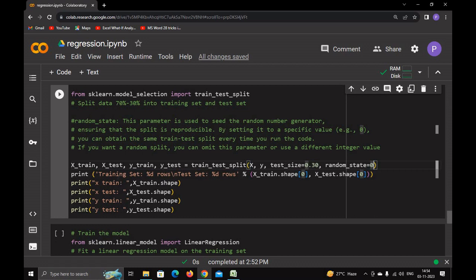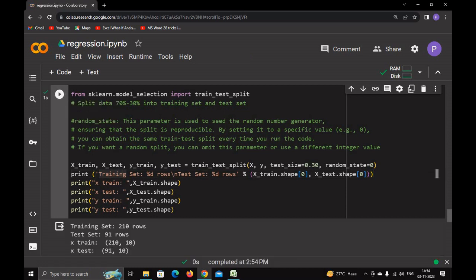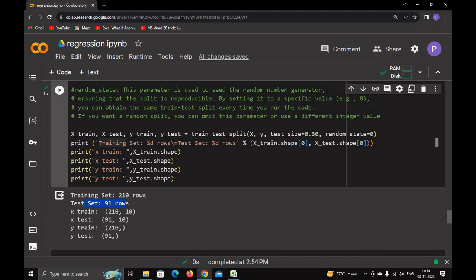So then I am printing it. I am printing how many training set rows and how many test set rows I have. So just run this cell. You can see the training set has 210 rows and the test set has 91 rows. And I am also printing the shape of every one. So I have the features for training, features for testing, labels for training and labels for testing. And I am getting the shape of each of the features and each of the labels, you can see.